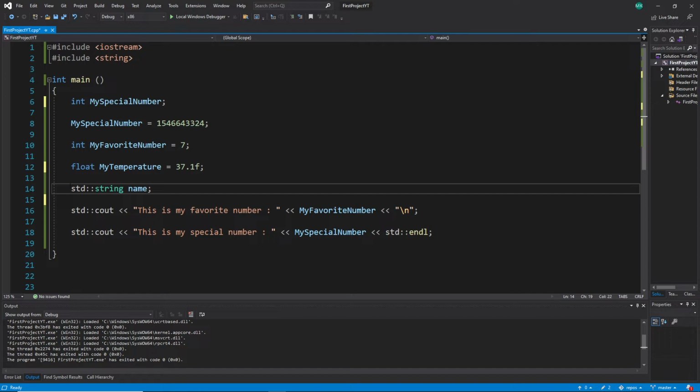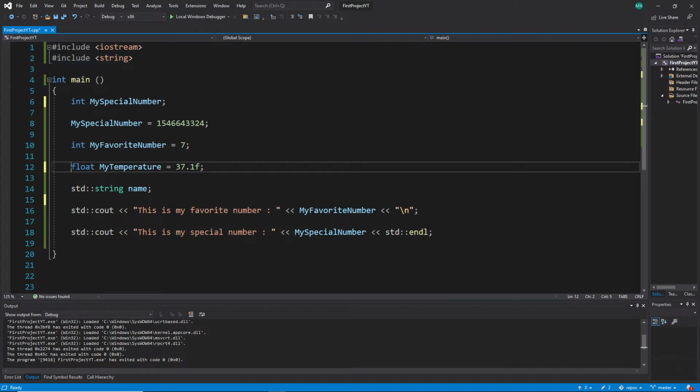For example, this line here does not work without this new library, which I have to include on top. But this float here and this int here, because they are primitive types, don't need libraries on top. That's the main difference, or at least the first difference that we have to know as a starter.